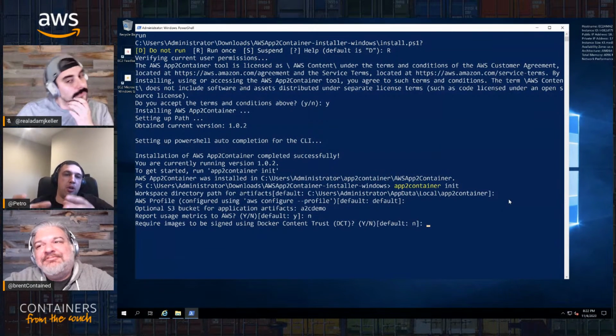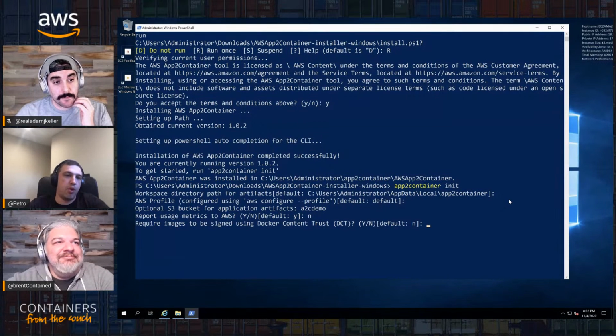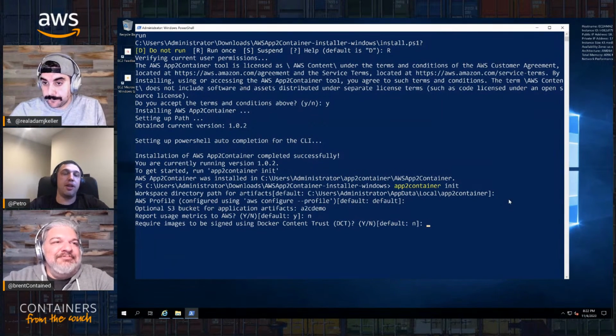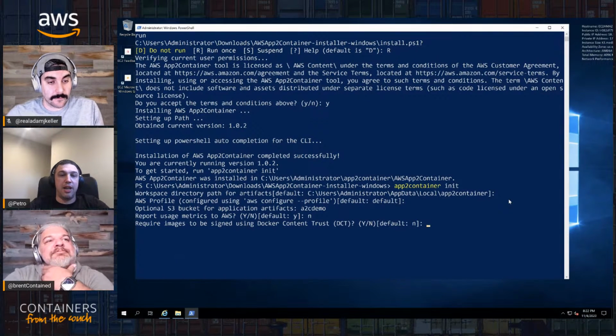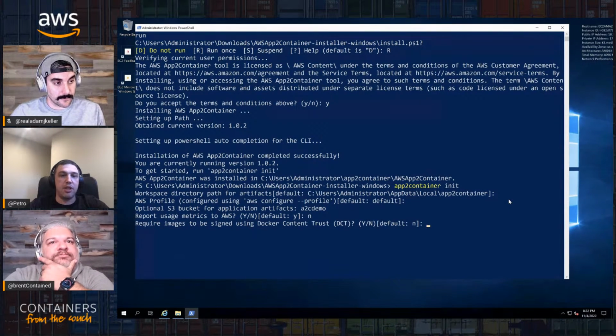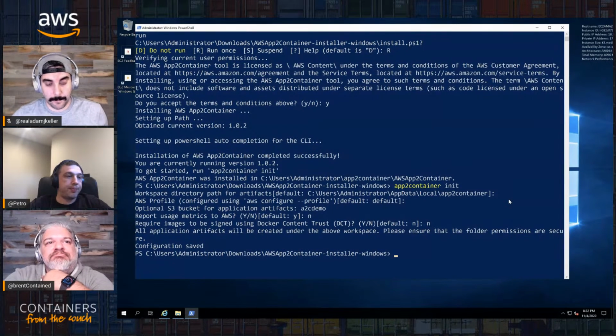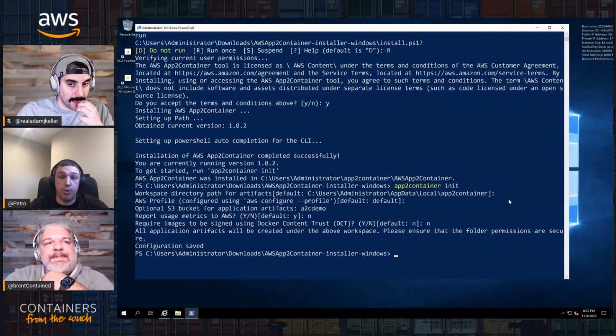Again, we took into account that there is some focus on enterprises. So for security reasons, you may need to enable that images need to be signed with DCT, Docker Content Trust, if needed. But for purposes of this demo, we will not sign. Okay, so everything is created here. Now we can move to the next step, right?